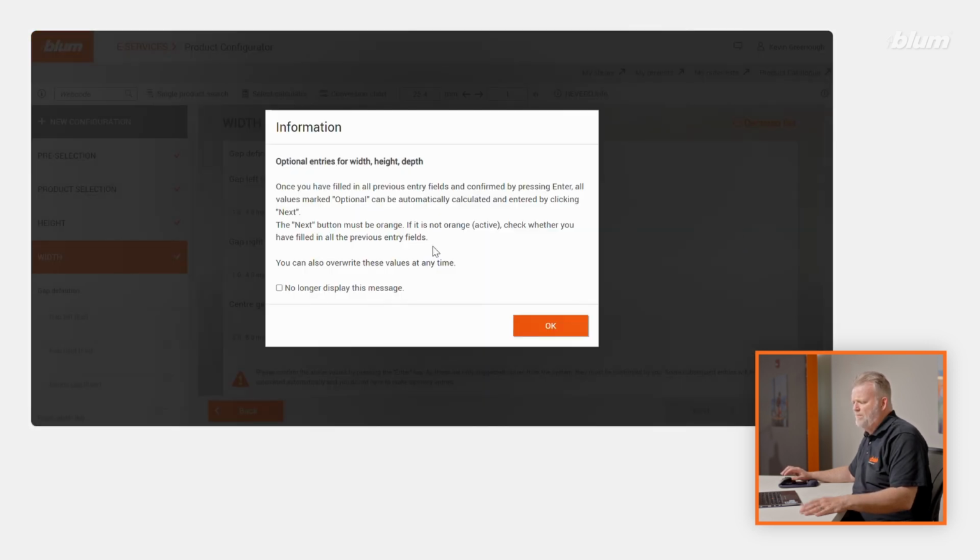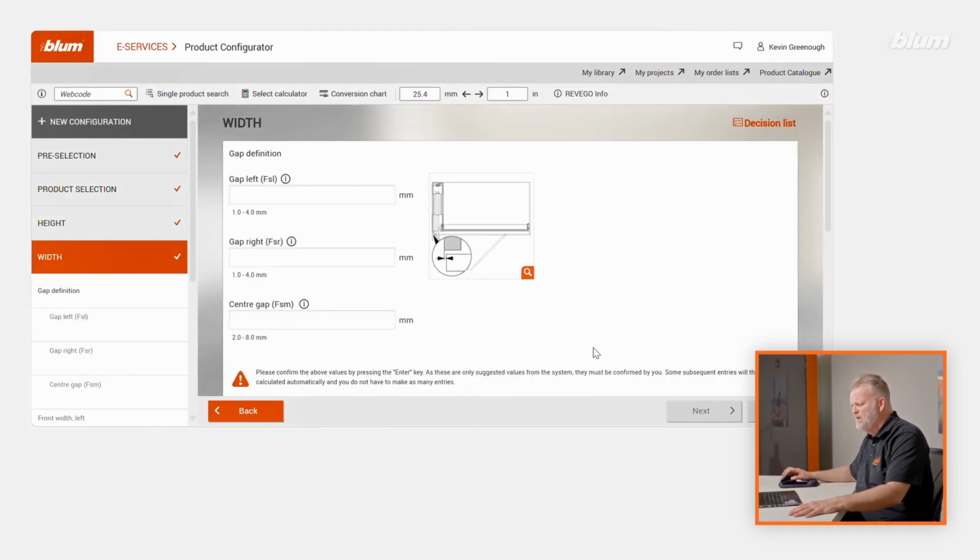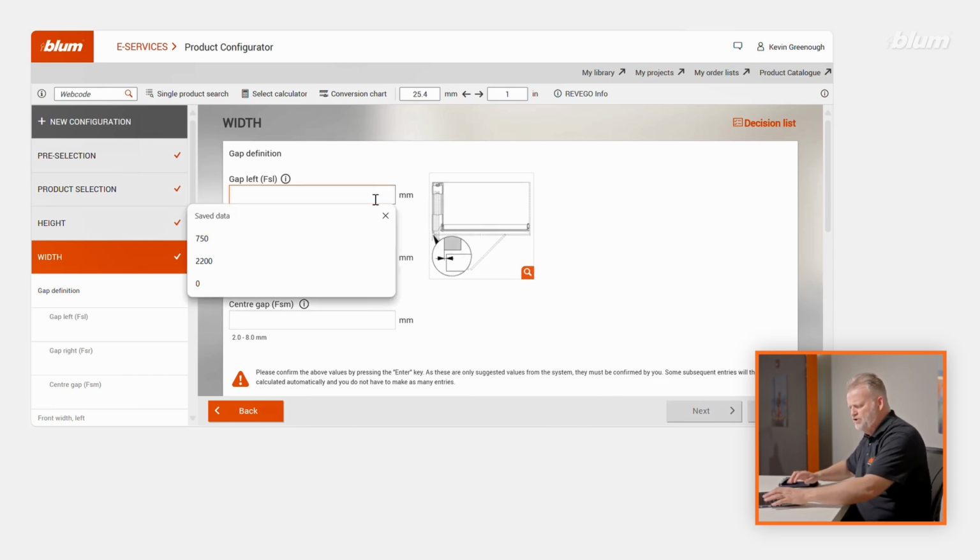And now we see optional entries for width, height, and depth again. It's just more of a reminder. Again, now I can turn these off, but when I turn them off, I'm not going to get maybe some warnings that may be of use for me in other applications. So I'll just keep having those pop-ups show up. So now for the gaps that I'm going to create, I have the opportunity between 1 and 4 millimeters of gap. So I'm going to be using 2.